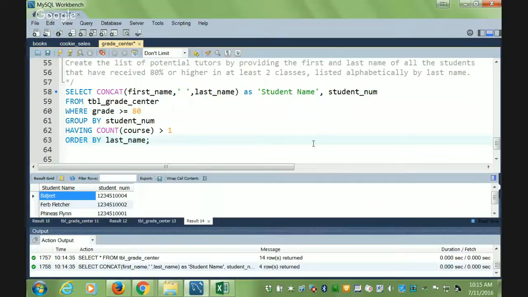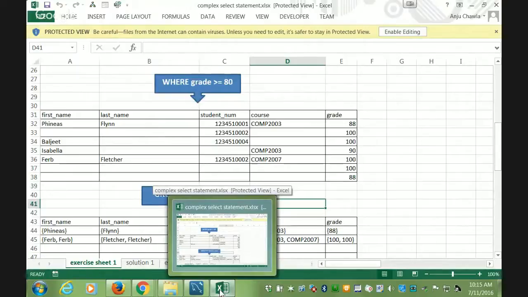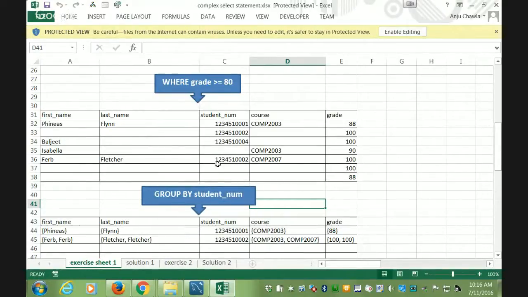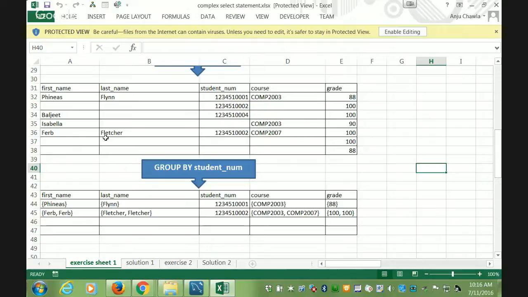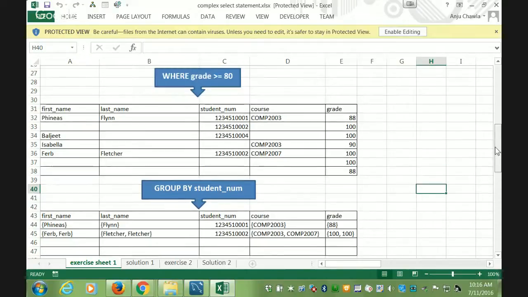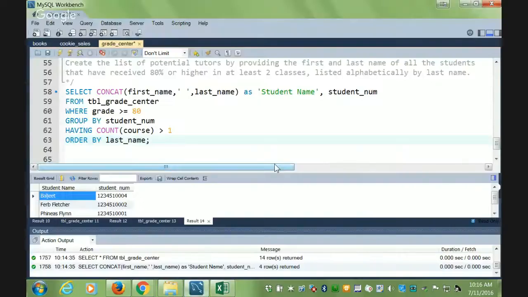So at the end of the day, we'll only have 1 person, right? There's only 1 person, I think, with more than 80 in 2 subjects. There's 3? And one of them doesn't have the last name. Oh, okay. Right, here we are. Give me a minute. Where grade is greater than 80 are all these students, but in 2 subjects. Yes. According to the data, there's 3. There's Ferb Fletcher, there is Isabella, and Bugsy. Oh, okay. I thought there was one, my mistake.